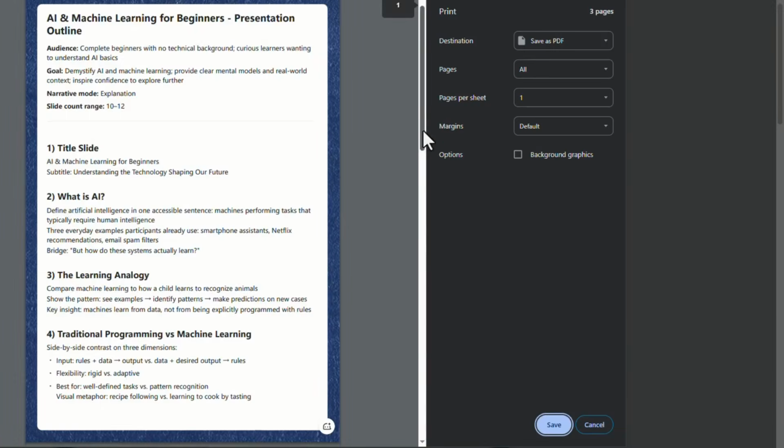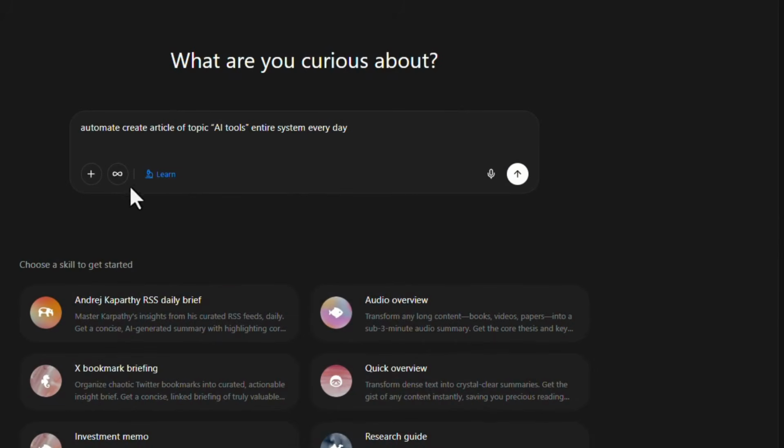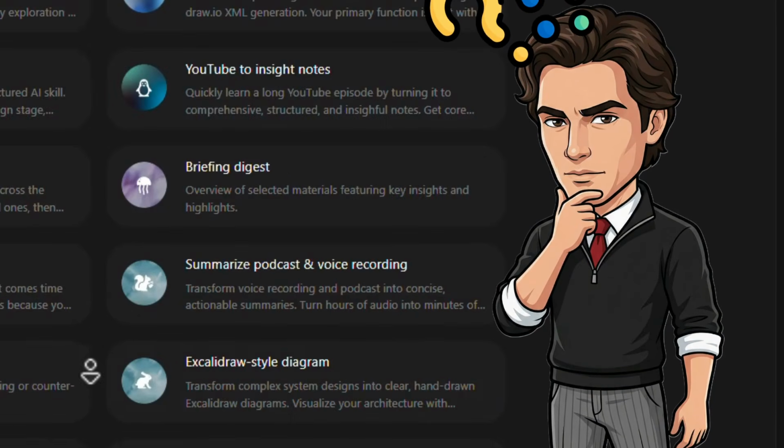Before we start, take a look at this. This script, these slides, even this content structure, all of it was created from a few videos and articles without me writing anything from scratch. So the real question is how?